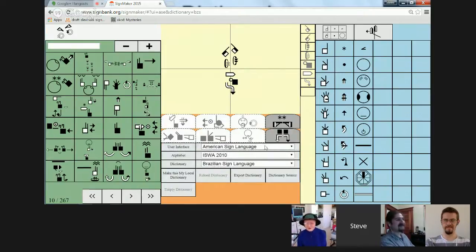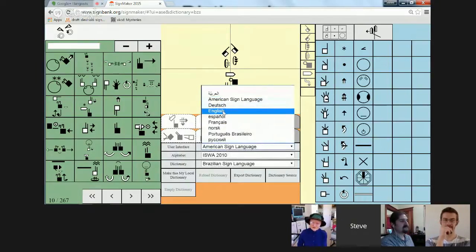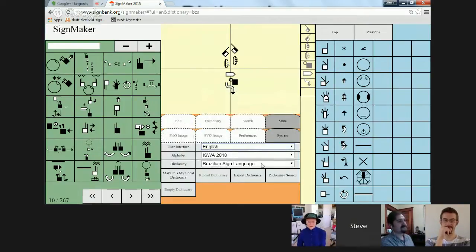If we now go back to English so that people can see the general idea. There we go. So now we have the user interface in English, and by the way, we could have chosen Arabic too. So now let's go to the alphabet. This fascinated me. I think when you're choosing your language, you should choose the dictionary for sure in the language that you want, and the user interface in the spoken language or the sign language you want.